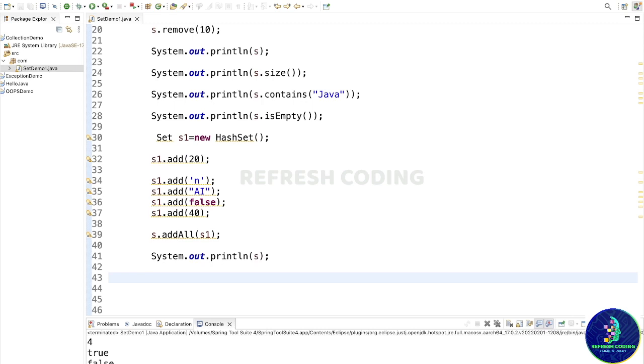Okay, so that's it about set. After this we will be discussing other classes of set. Set is not completed yet, we have discussed only HashSet. The other classes are still pending. So first you practice this, then we will be discussing the other classes.